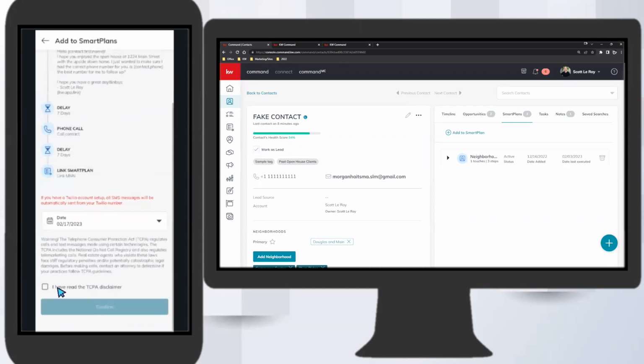Scrolling down right here, we also have that I've read the TCPA disclaimer, that thing that popped up right at the very beginning of our sign in here, just knowing that we are keeping in compliance with the marketing that we're sending out to specific individuals. So as we're taking a look right here, I'm going to back out of these smart plans.